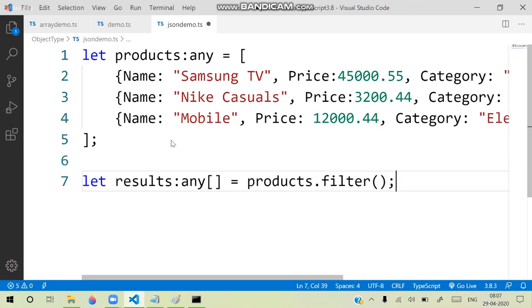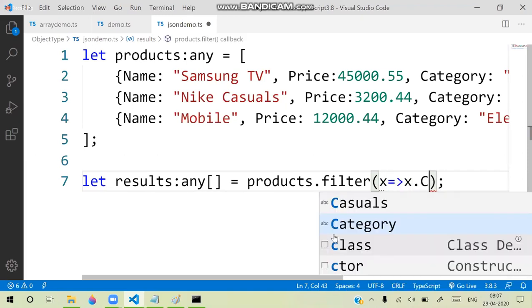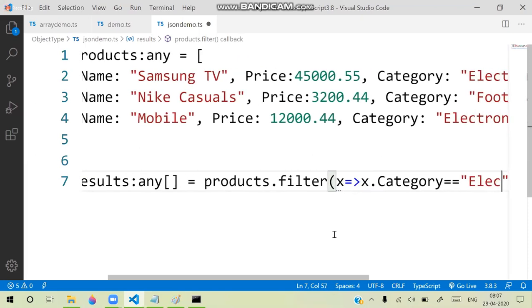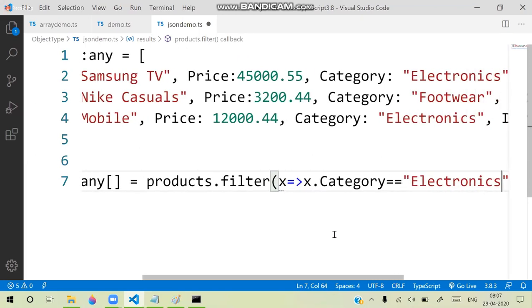In the previous method, I wrote a function. I am calling the function. Or you write a function or call the function or directly call the function here. Now, in the shortest way, we can simply use a lambda expression. Lambda expression is nothing but we can simply write x implies x dot category is equal to electronics. That's it.